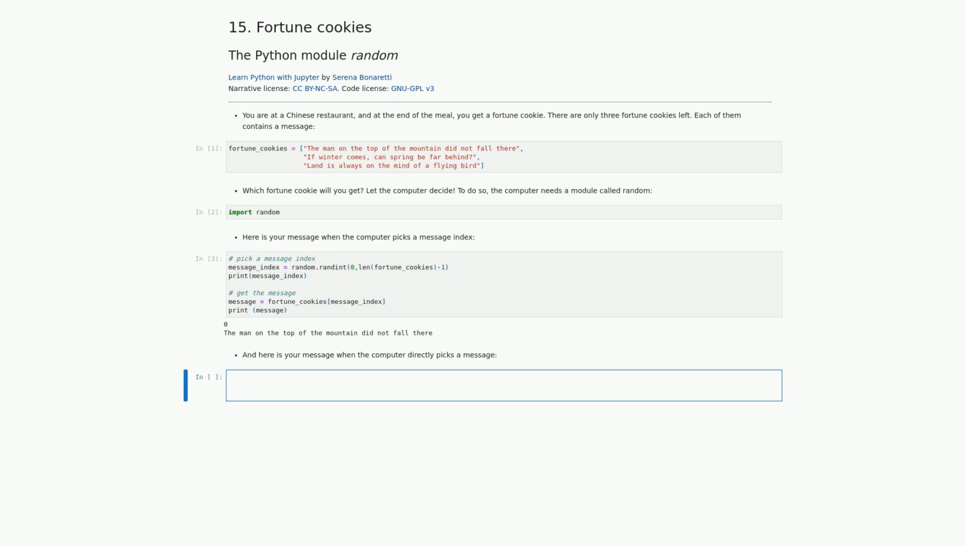In this cell, we are using the random module to randomly select a message from our list of fortune cookies. We do this by using the choice function, which takes a list as an argument and returns a random element from that list. We assign the randomly selected message to the variable message and then print it out using the print function. So, when this cell is run, a random message will be selected from our list of fortune cookies and displayed on the screen.